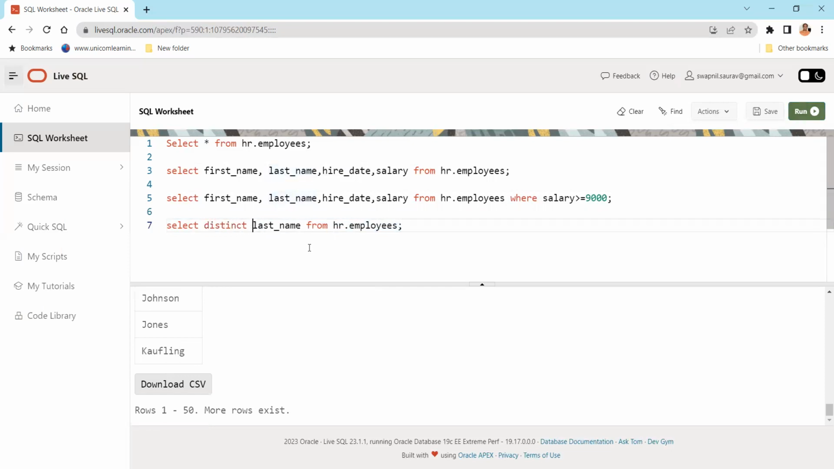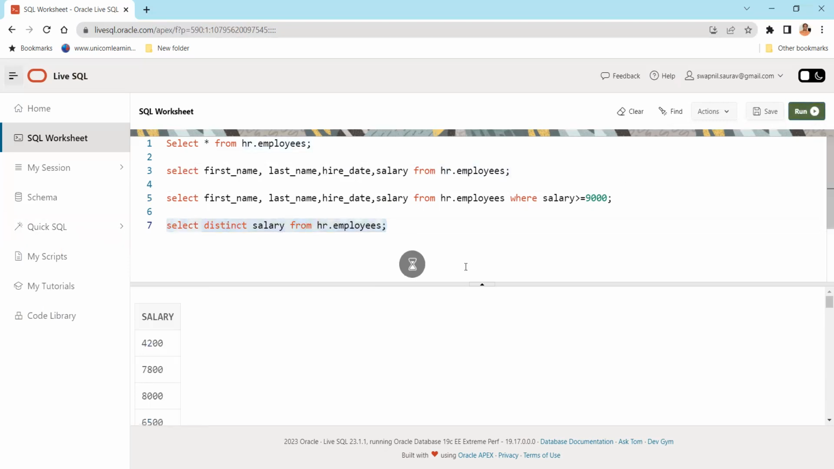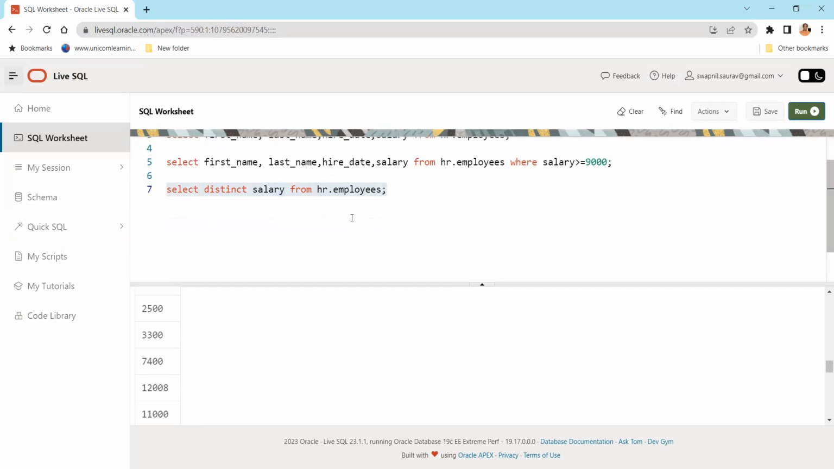When you say distinct, it will find the distinct set of values. So you can get rid of duplicates. Let's say I say distinct salary. So you get a distinct set of values. So distinct is used to get a distinct set of values. Now, distinct doesn't work only on one column. It works on complete columns.